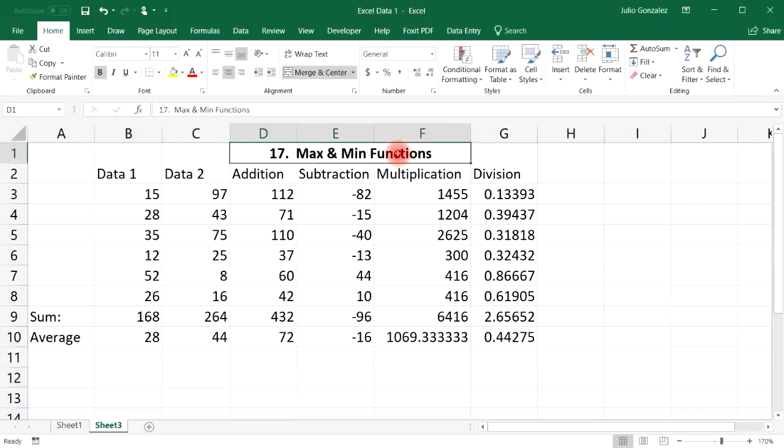So now let's move on to our next topic, number 18, show formulas.